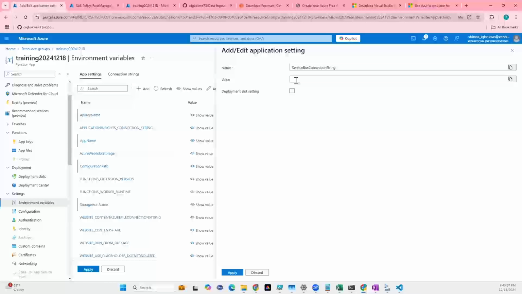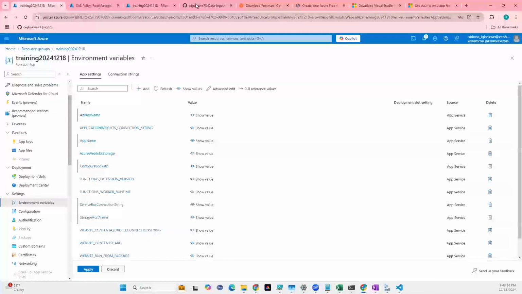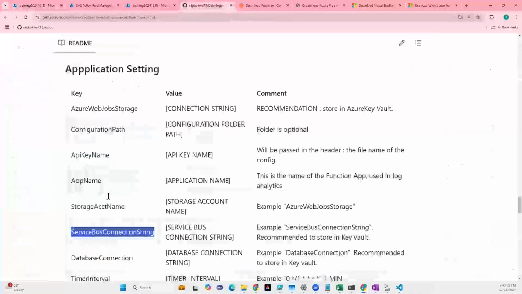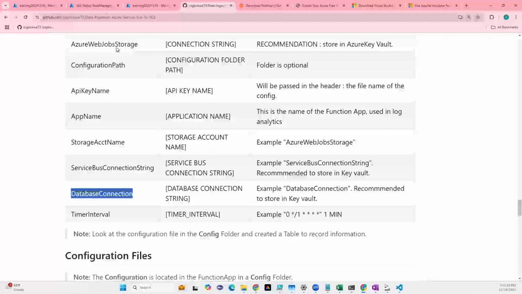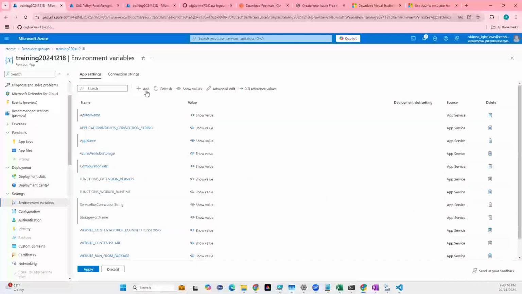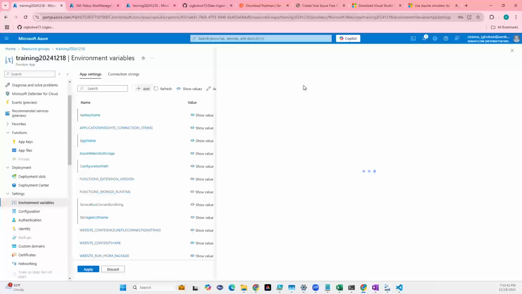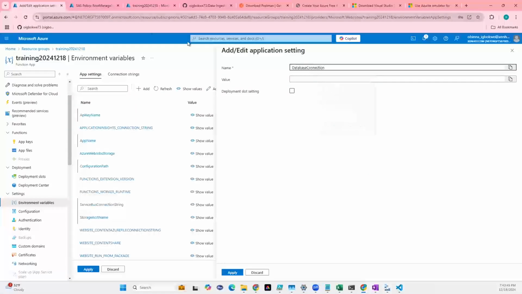So now we have that one. Can paste that in. And what else we got to do? We have to grab the database connection string now. So we don't have that either. So we're going to go and grab that one as well. Add. We're going to paste that in here as well. Then we're going to go also grab that.